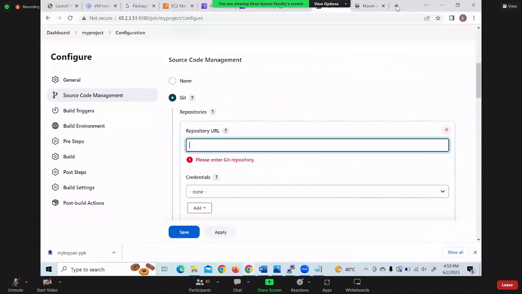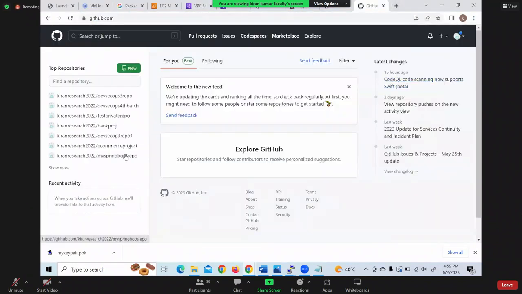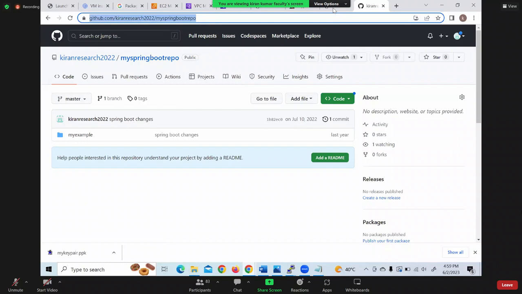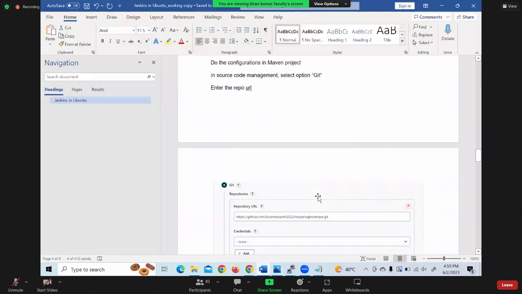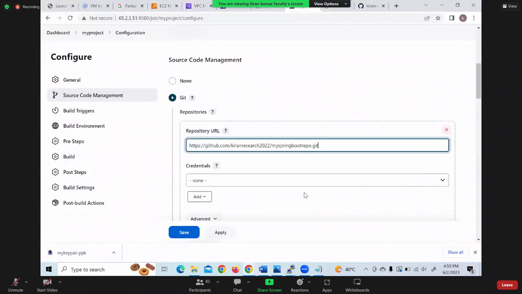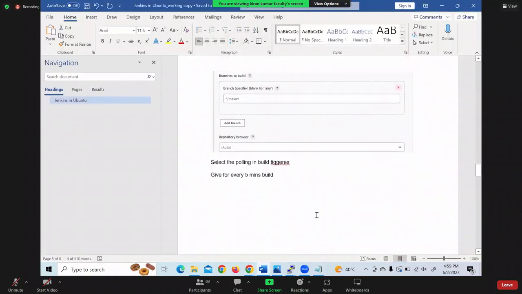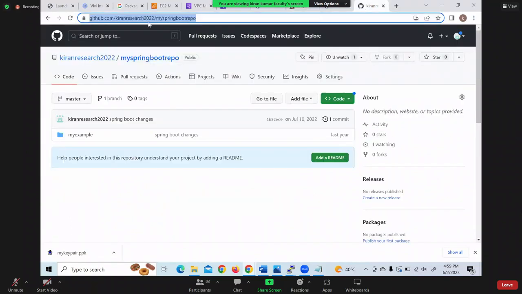Okay. Let me give like this github.com. This one. So this Spring Boot project I'll take. Okay, this is the repository URL .git. So credentials is none. And master branch. Then you have to tell Jenkins to connect to this GitHub repository every 5 minutes and pull the code.